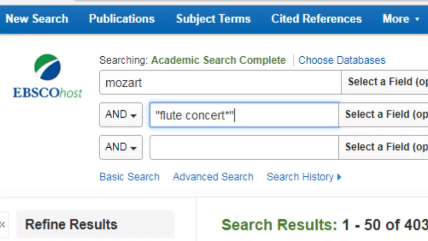Second, I've typed a word root, ending it with an asterisk. This tells the interface to return matches for any word that begins with the letters before the asterisk, such as concerto, concertos, concerti, even concertizing. This is sometimes called a truncation symbol. And I still have Mozart in the first field, so now I'm looking for any combination of Mozart and flute concerto, flute concerti, flute concertos, etc.